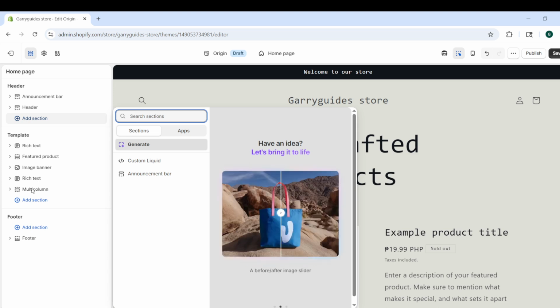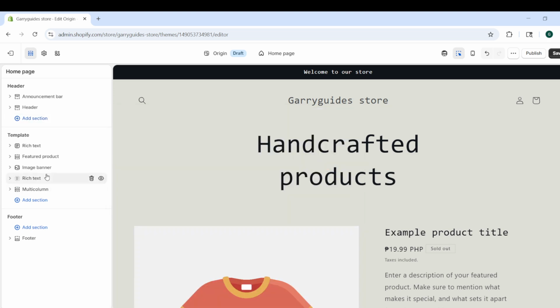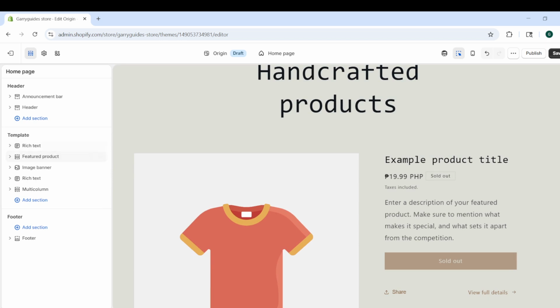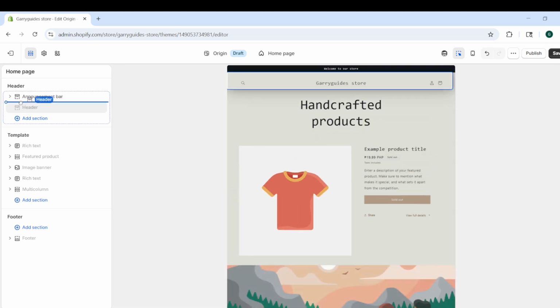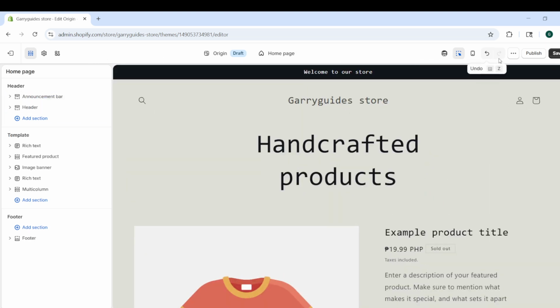Just click and hold the 6-dot icon next to any section, then drag it into the order you want. This makes it easy to control the flow of your homepage and decide what visitors see first. When you are happy with your changes, click Save in the top right corner. That covers everything you need to know.